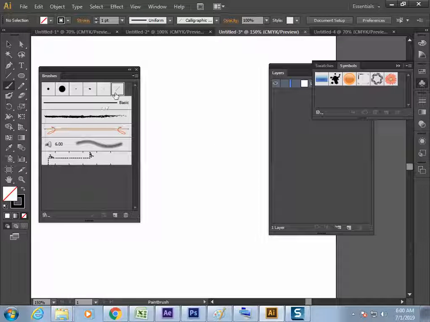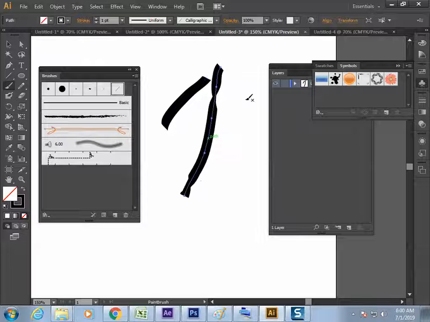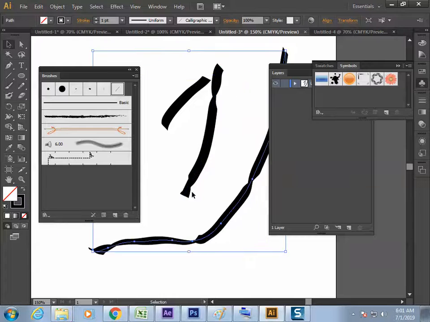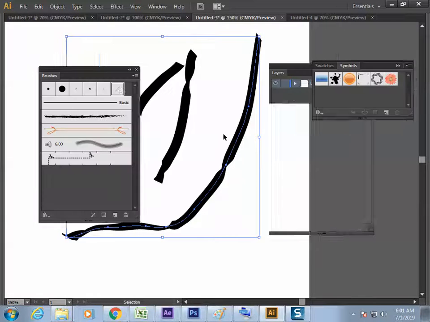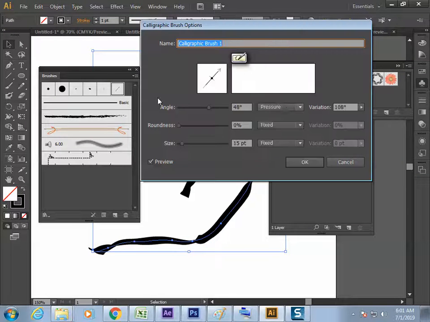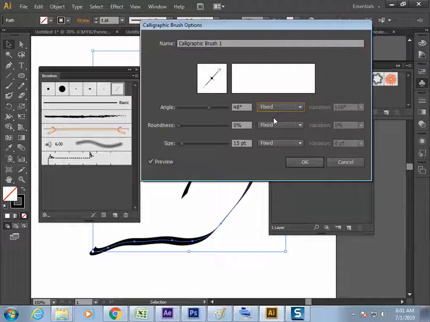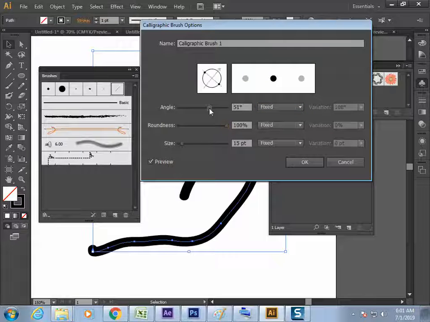So you got to know now the same stroke can be controlled in three different ways. One is fixed, another is random, another is pressure. So in one pressure, second pressure, third pressure, fourth pressure. The pressure is changing and the angle is changing, and it is possible only with the tablet. If a tablet is there, then it will work out. Is it okay? So go for fixed size, get the roundness 100, get the angle normal.